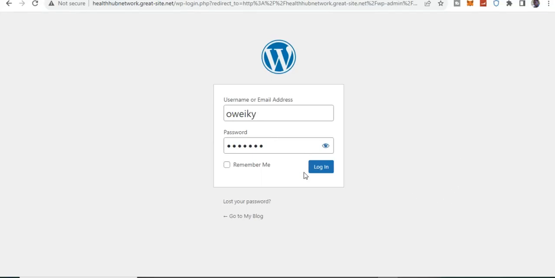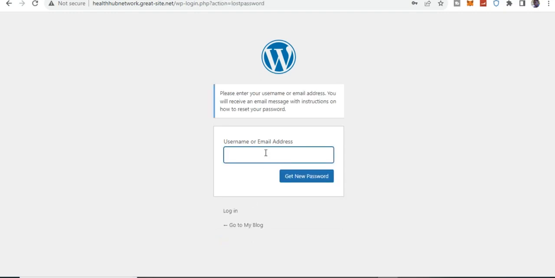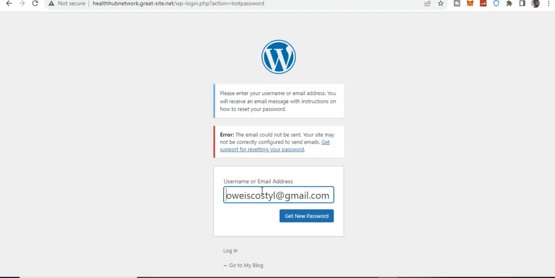Alright guys, when I try to log into my admin dashboard on my WordPress website and click on login, as you can see, I was having a login error. So I tried to click on lost password, entered my email address and tried to get a new password. I still got an error like this: the email could not be sent. Your site may not be correctly configured to send email.